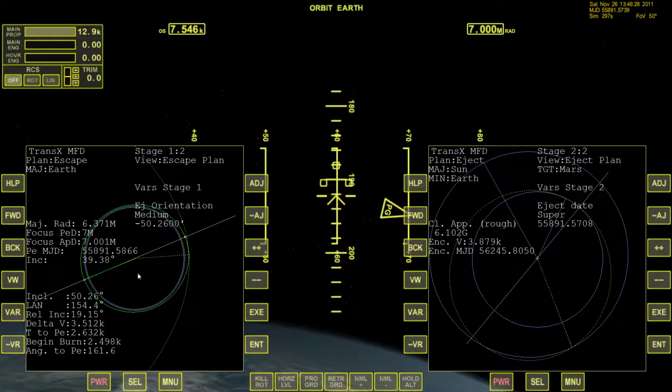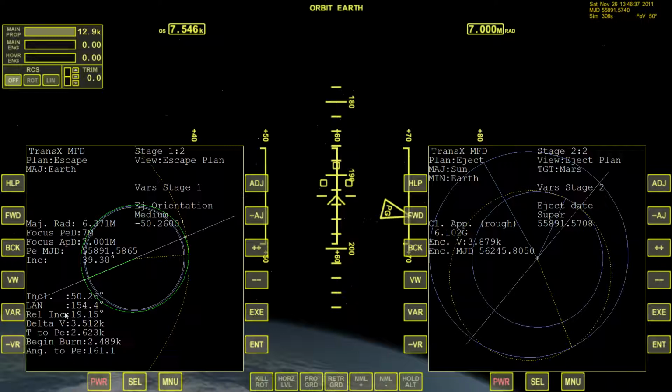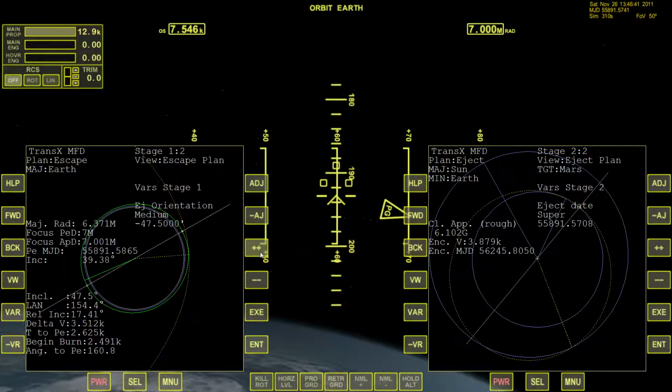So basically, if we were to try to do a plane alignment right now with our plan, that would be a 19-degree plane alignment. That's a lot. Let's not do that. So let's find out where the lowest point is in our orbit.